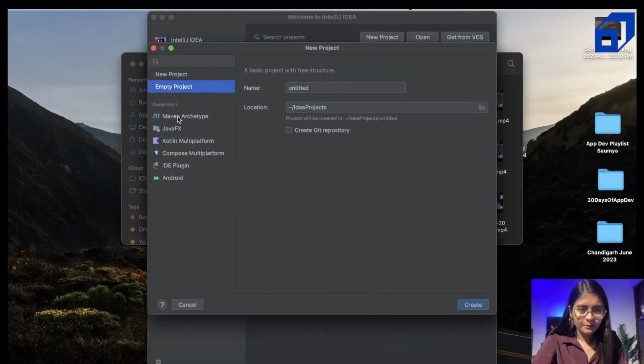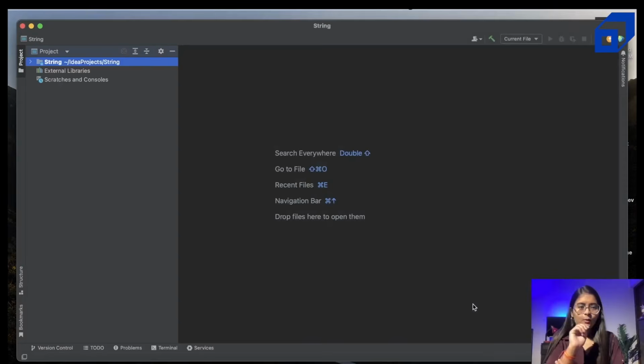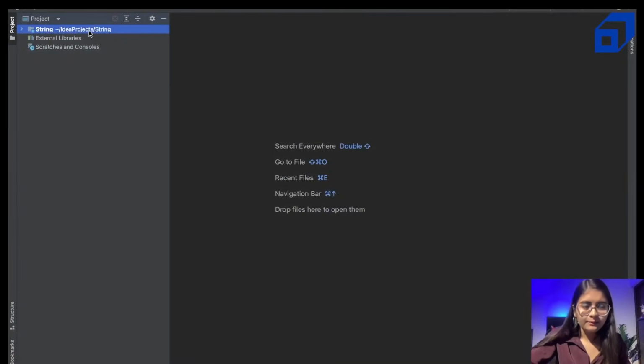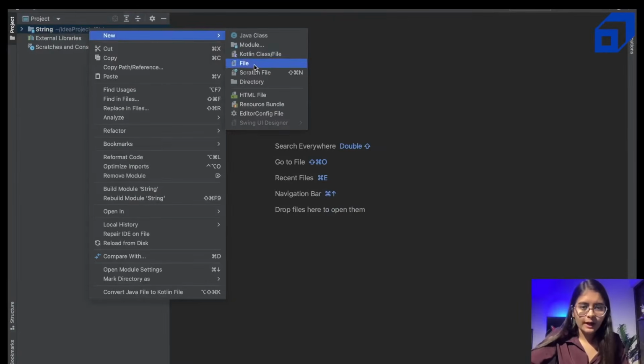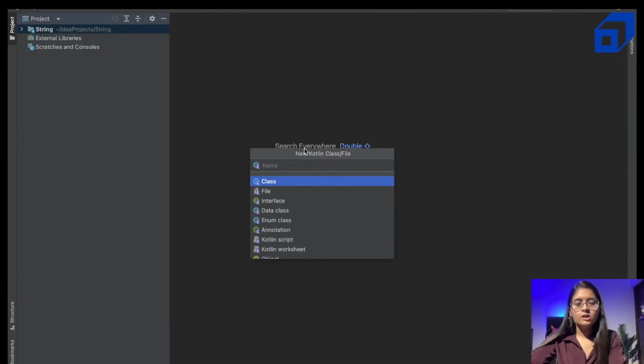I will click on empty project and create an empty project here. Let's name it, we are learning stuff about strings in Kotlin, so let's write a string here, and I'll click on create. Once it is ready, I will maximize it, click on new, and I want to create a new Kotlin class or file.